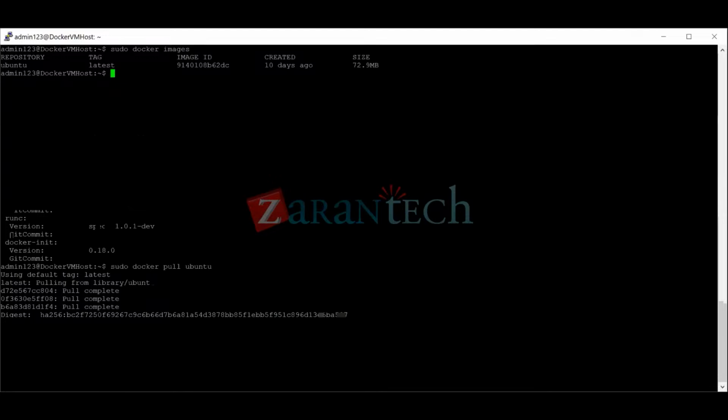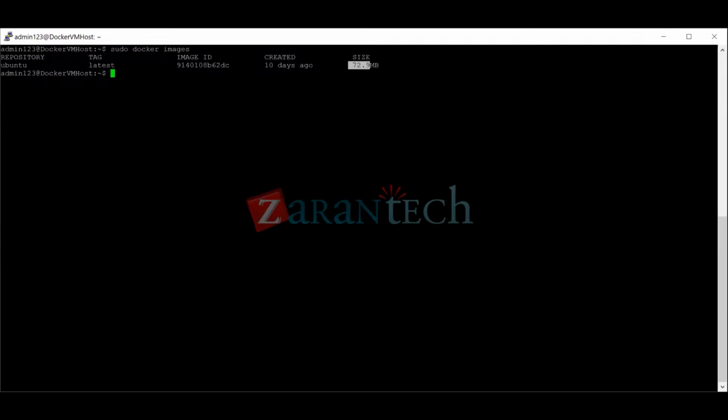Okay, so we have the image, right? You are able to see the Ubuntu image, and we have some image ID and the size. Guys, can you look at the size? 72.9 MB, right? Like I told you, this is a proper Ubuntu image, which is running on Ubuntu, which is nothing but your Ubuntu OS, but its size is only 72.9 MB.